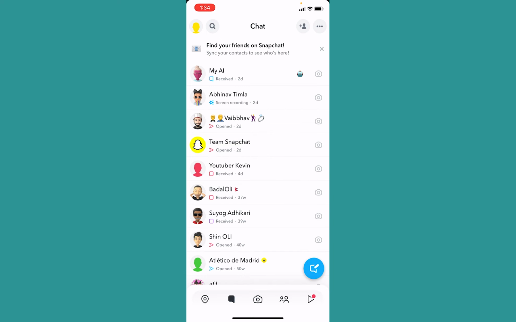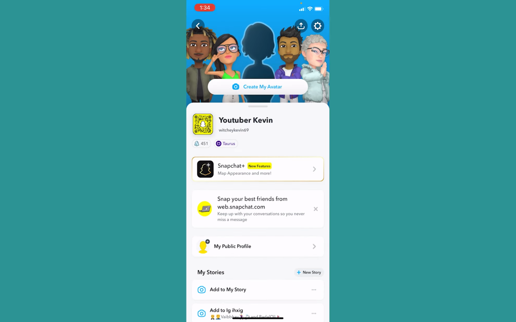First thing, you want to click on your profile picture at the top left corner of your screen in Snapchat. Then it's going to bring you to your Snapchat profile. Once you're in your Snapchat profile, you want to click on the setting icon at the top right corner of your screen. Click on it.